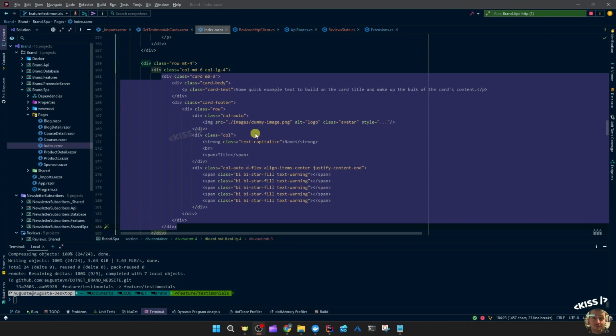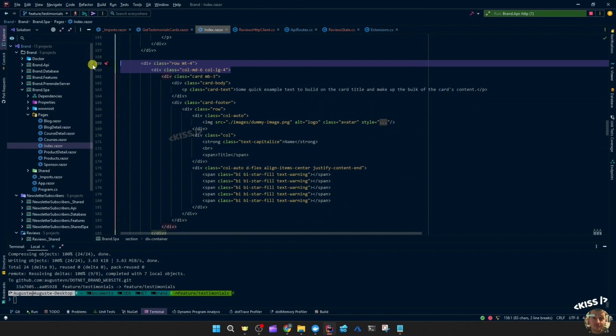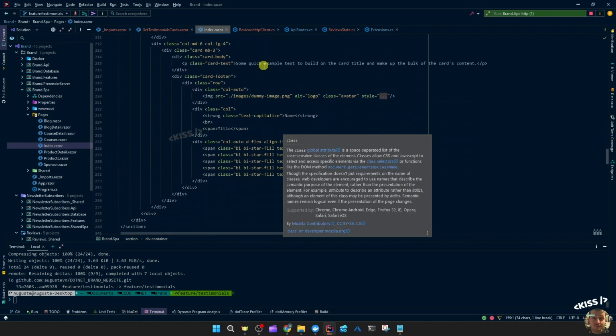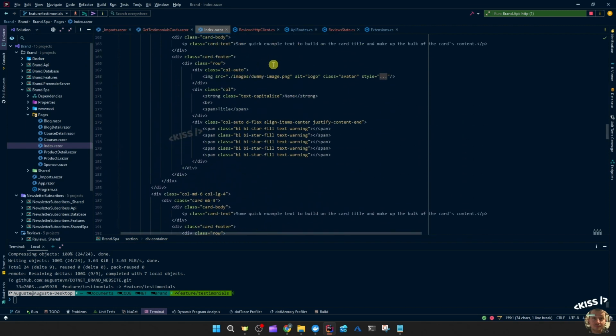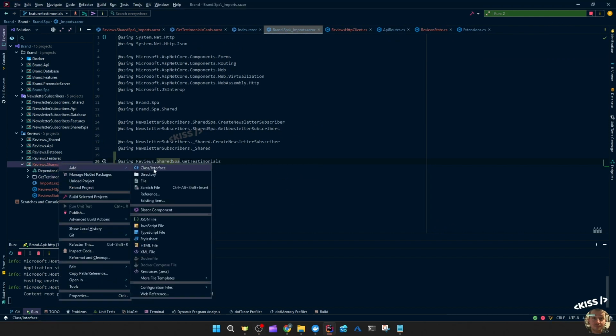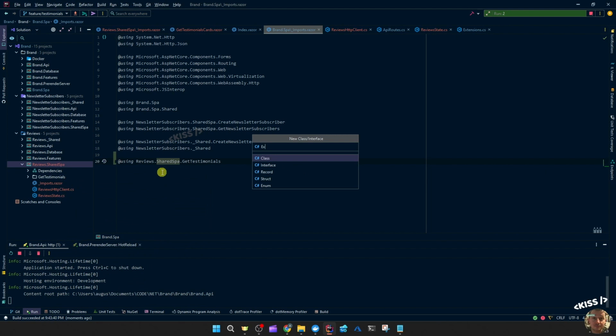Now I have a problem. I need to be able, so either I take that as well, the entire row with all of the columns, or I only return the list of testimonials. And I forgot one thing, that is the extensions.